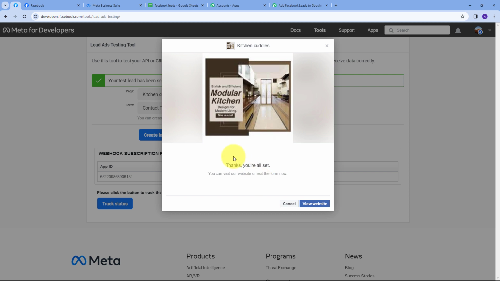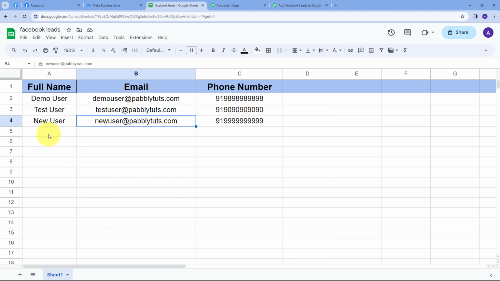Now I will go back to my Google Sheet and here we can see I have added this new row automatically in my Google Sheet with the details of the new Facebook lead that I just received from Facebook Lead Ads. So the full name is new user, email is newuser@pabblytudes.com and we have this random phone number. So we are adding the details of the new Facebook lead that I'm getting for my modular kitchen business automatically in my Google Sheet. And now I can use all these lead details to grow my business and to connect with my Facebook leads.